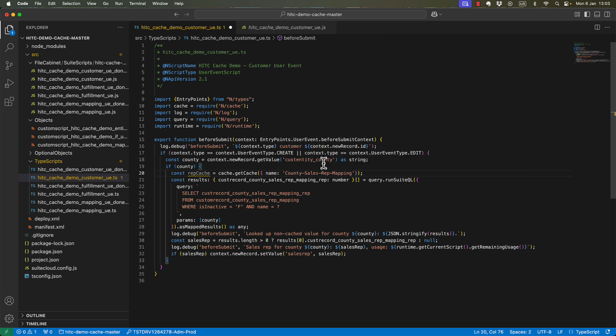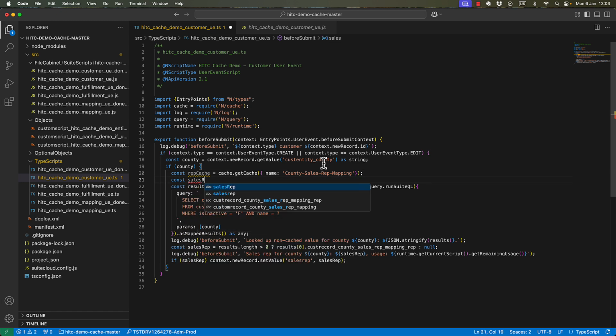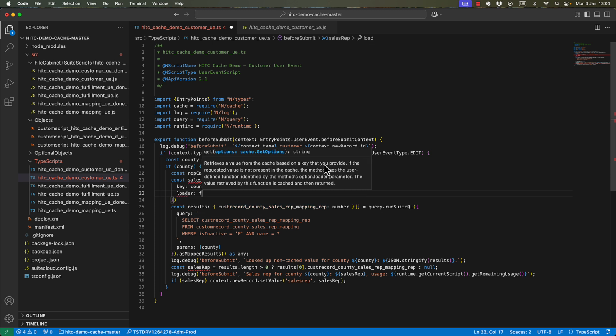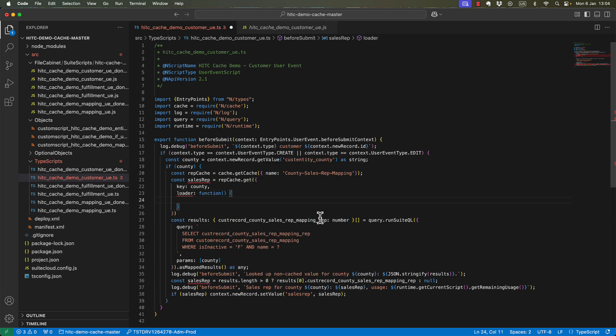Next, we need to ask to get the cached value for a particular key, which is what our county name represents here. And when we ask for a cached value, we have to give the cache a function that will load that value if there isn't already a cached value for it, like this. And since we've already figured out how to get the data we need, let's just move these lines of code into our loader function.